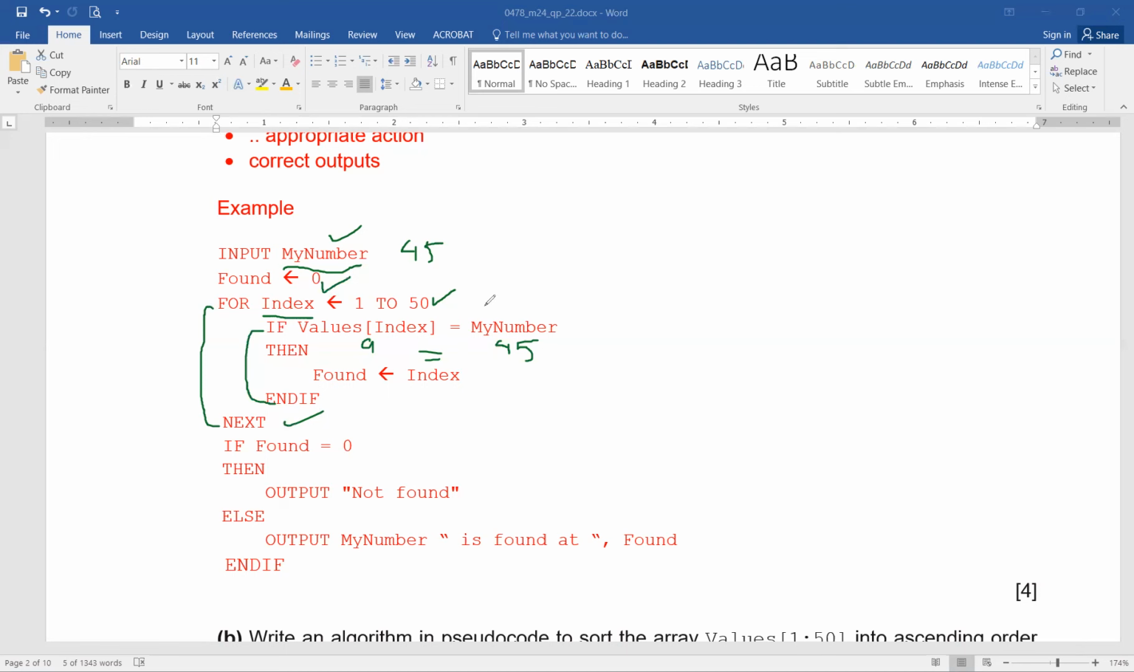Now we are going to carry on, but since this is not meeting the criteria, the next value will be checked. In this manner, it will keep on working 50 times. It will keep on checking the value of my number against the data in the array locations. And the moment it is able to find the data in the array, it will store the value of index in the variable found. Isn't it easy?